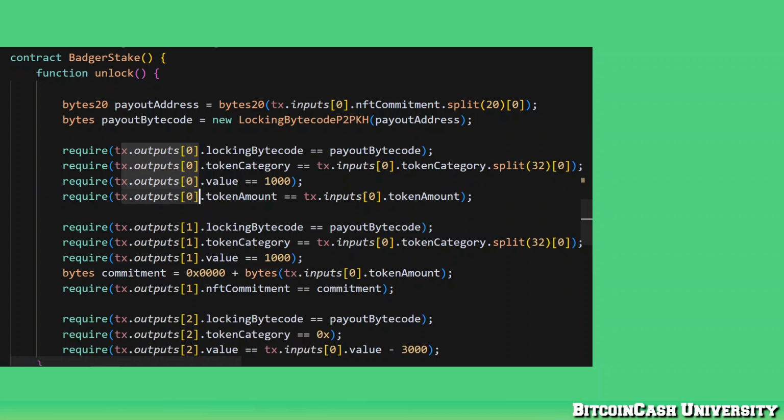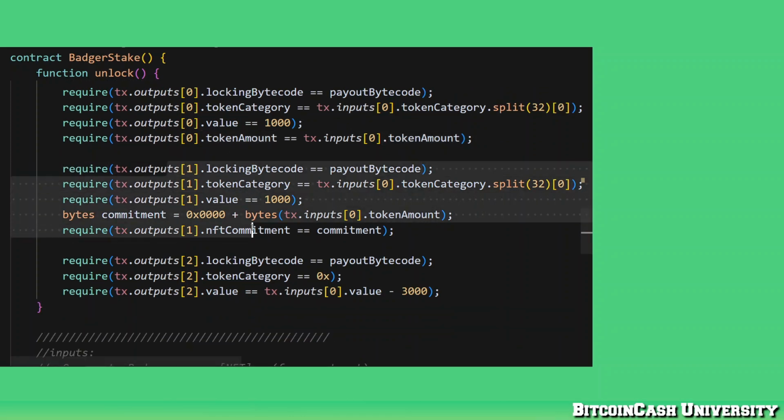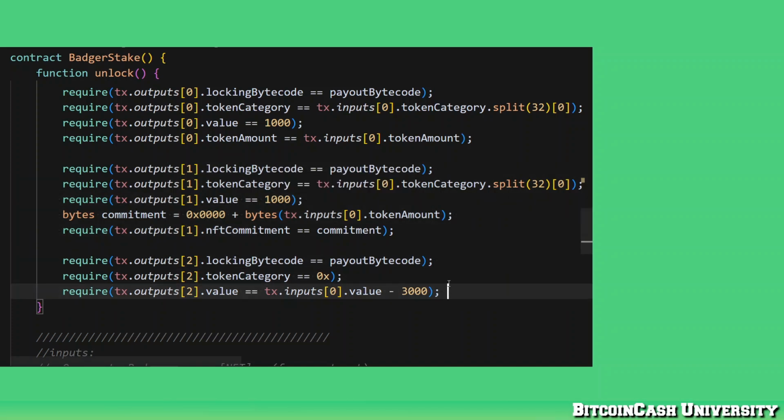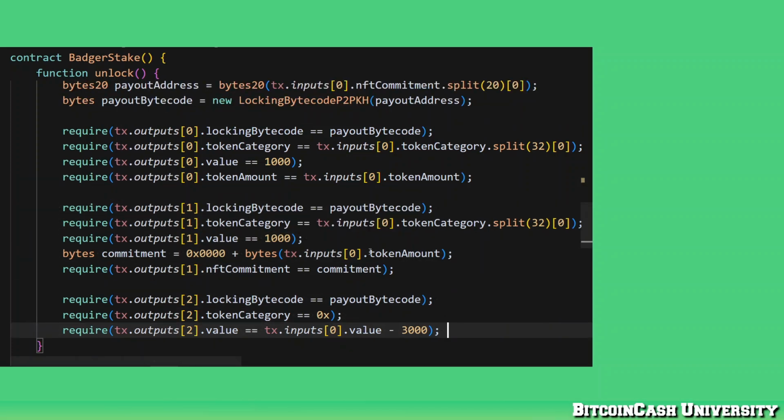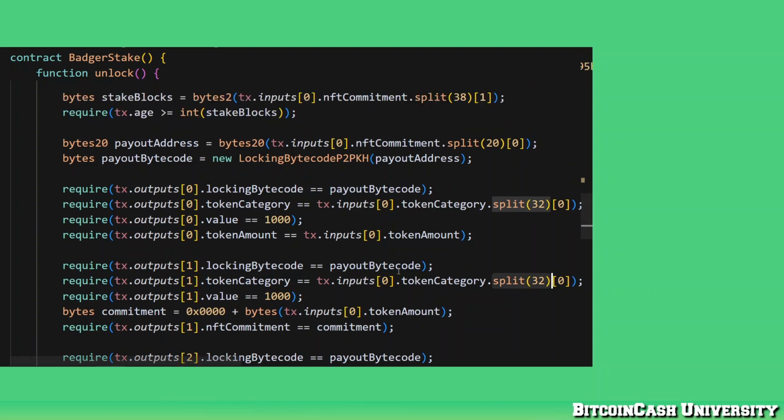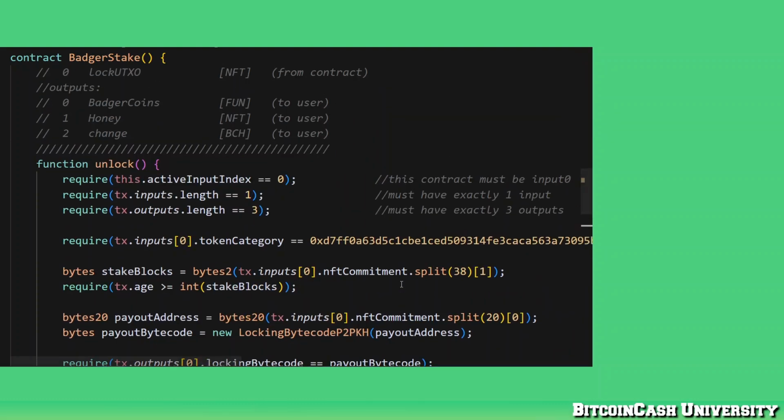We're saying that the output has to equal the input. So we're kind of transferring this token amount from the input to the output on the transaction. And same thing, outputs 1, manipulating it, and outputs 2, manipulating it. So you won't understand a lot of these specific things like NFT commitments and stuff like that, or how it's doing splits, but you can see the general structure, and there's definitely a logic to it that you can follow through.